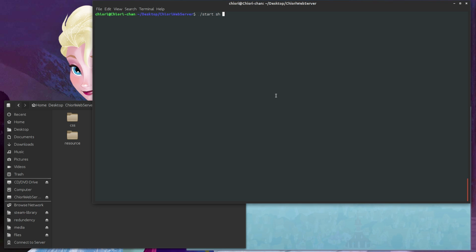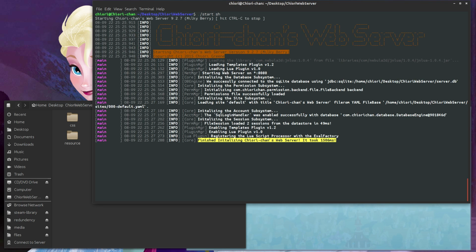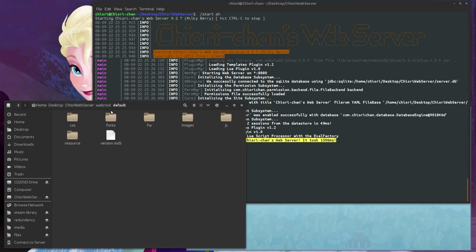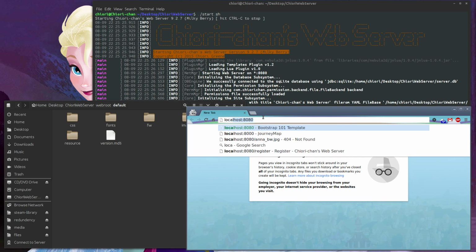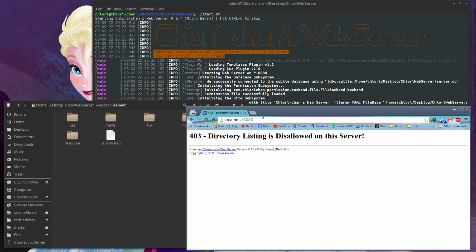For starters, I'm going to go ahead and start up the server. And then we're going to be working out of the default web root. Again, I'll have another video on virtual hosts later. And we will bring up the local connection, and as you can see, it's working.